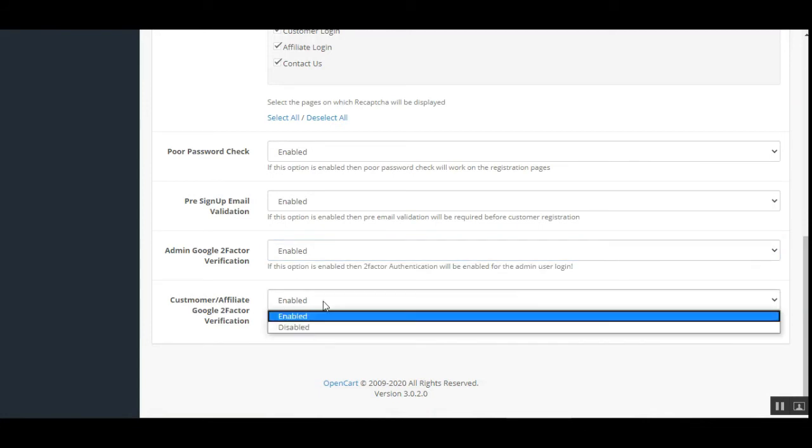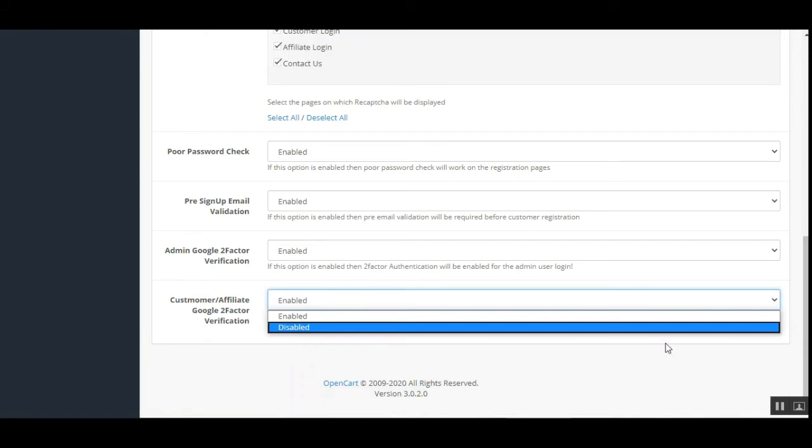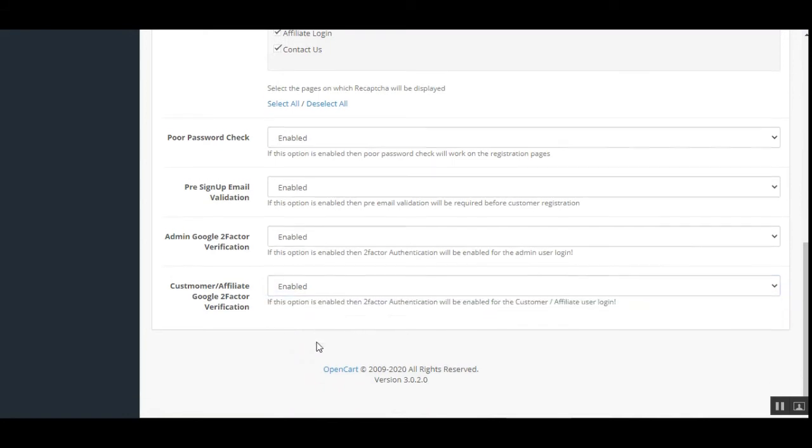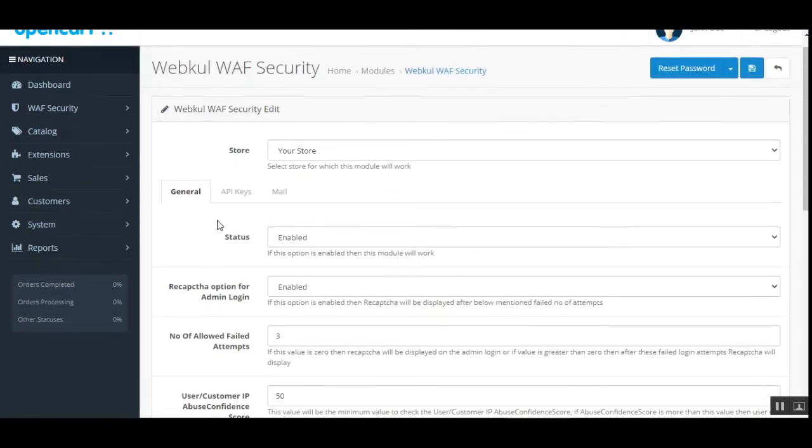Then we have the customer affiliate Google two-factor verification. So on enabling this particular field, the customer or the affiliates will be able to access the two-factor verification while they are logging in. So after verifying, they'll be able to check their account options. So that was about the general settings.